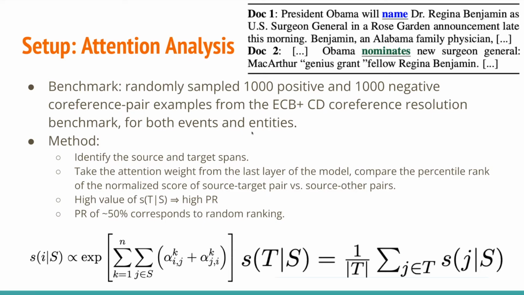For this setup, the benchmark is the randomly sampled 1,000 positive and 1,000 negative coreference pair examples from the ECB cross-document coreference resolution benchmark, for both events and entities. So they use the benchmark they used previously. And the examples look like this. For example, document 1 says President Obama will name Dr. blah, blah, blah. And document 2 says Obama nominates new Surgeon General. So here, the phrases name and nominates are coreferent, and they are already annotated.